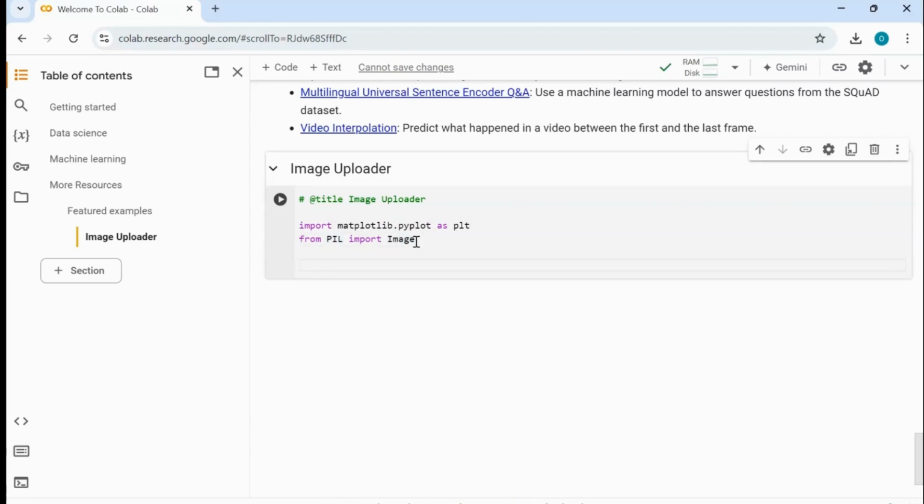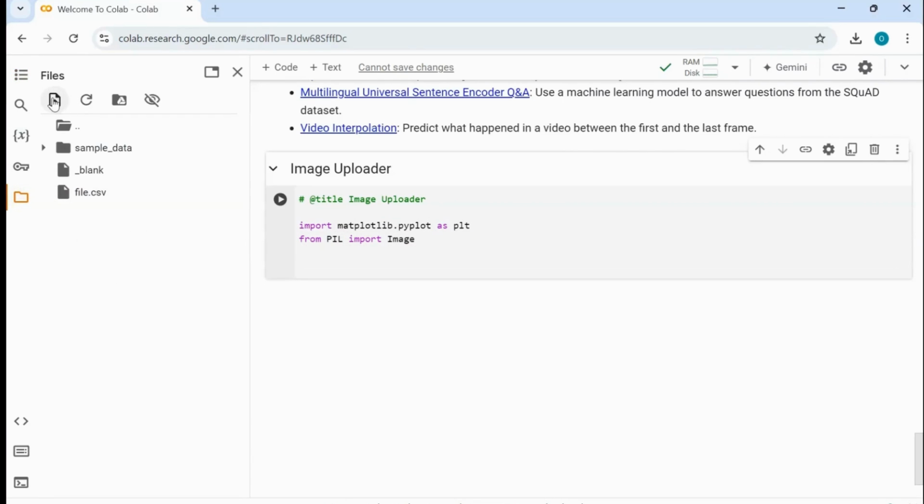Now let's start. Before we can start here, let's upload a file. This file is going to be called py.jpg. So open it up, and now that we have our image here, let's start.